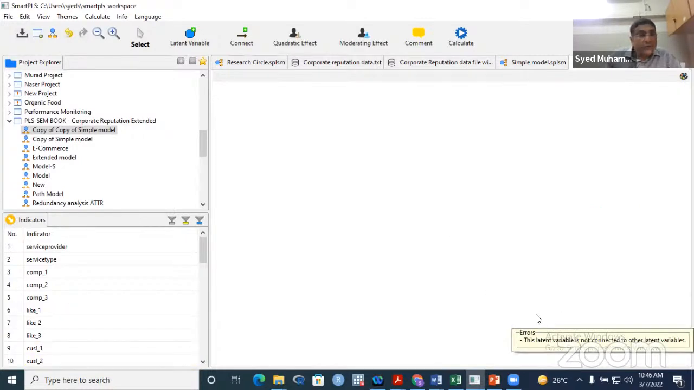Let me repeat: first of all, we need to attach the data file in CSV delimited format, and then we need to draw the model. The model is very simple. It is a replica of the model which we had already drawn when we were developing our conceptual framework at the end of the literature review.